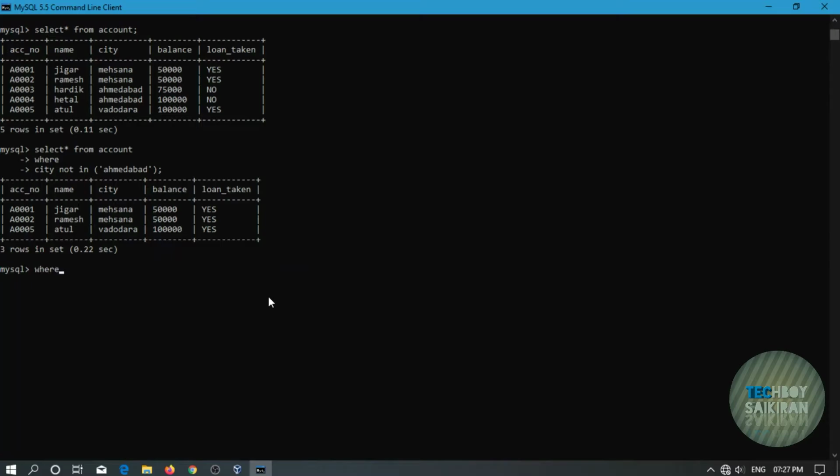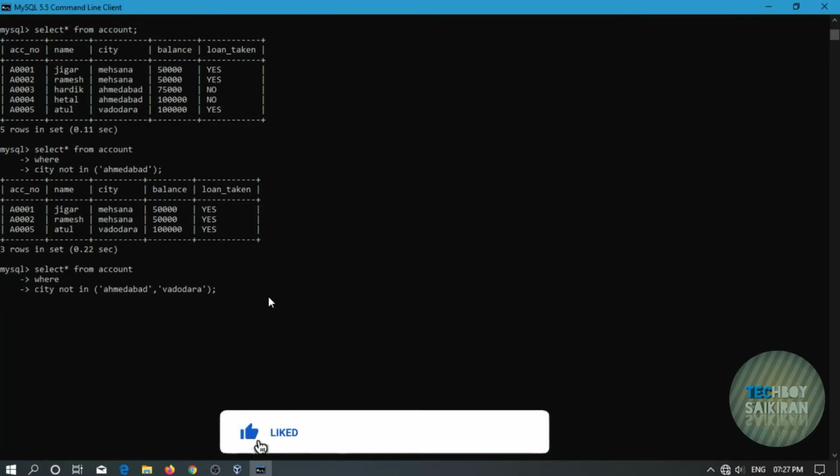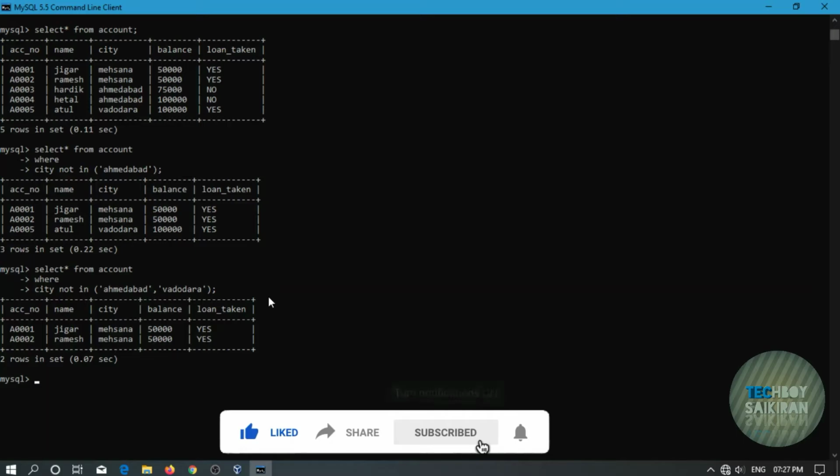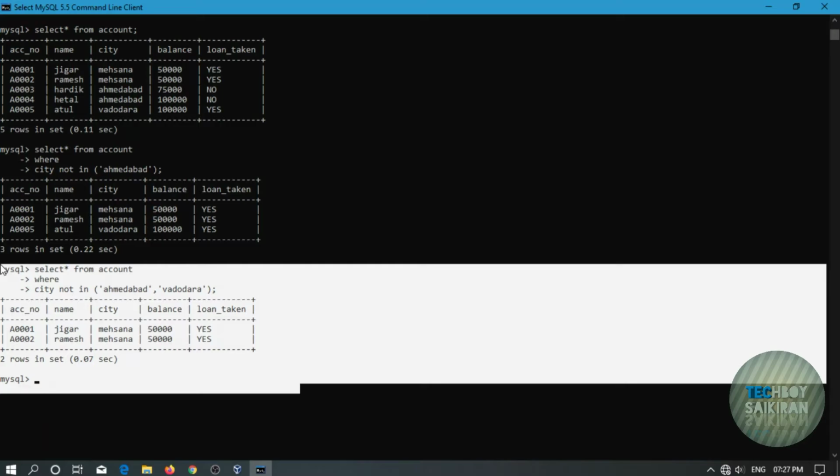Okay, let me show you briefly. Just type select star from account where city not in Ahmedabad, comma, single inverted commas, and Vadodara. This shows only those who are present in Mehsana, except Ahmedabad and Vadodara. Let's see the output here. The output generated is those people who are present in Mehsana. So this is the command we need to use to print in such a manner.